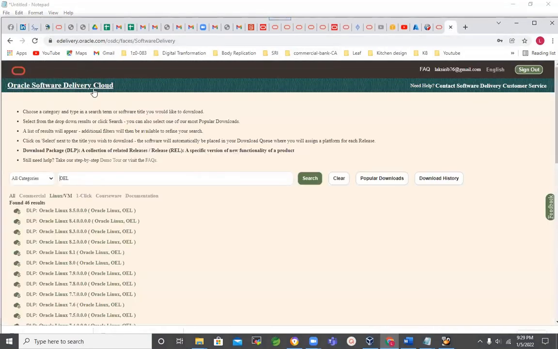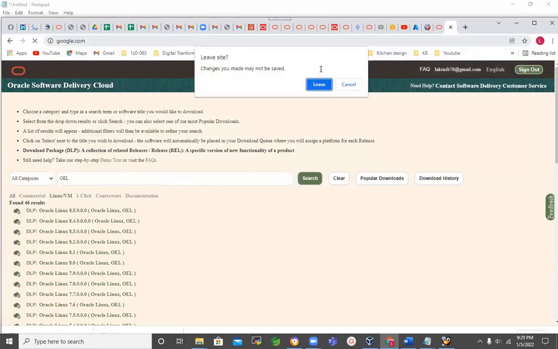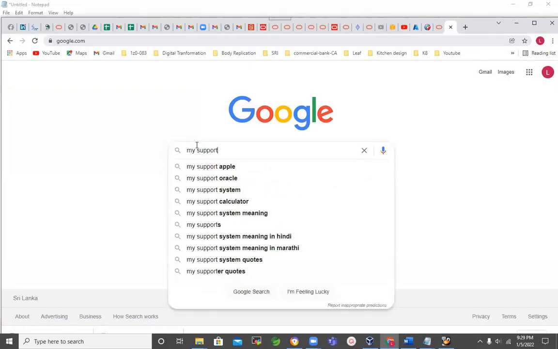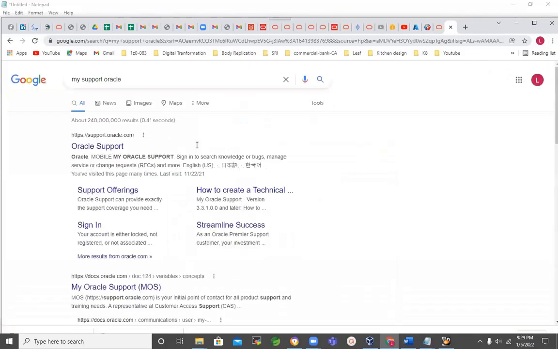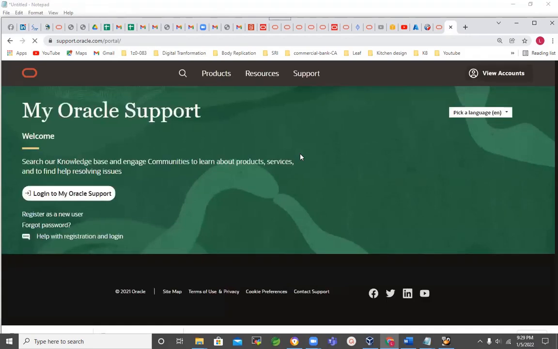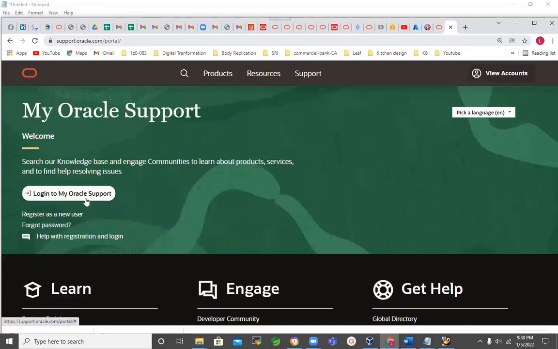mysupport.oracle.com. Like this Oracle e-delivery, there's another place called mysupport.oracle.com. Now to log into MySupport, your normal login will not work, because to download the Oracle database product, you created a free account. That account is not going to work here. You need to have a separate paid account in order to log into MySupport. Only in MySupport do you get those patches to download.